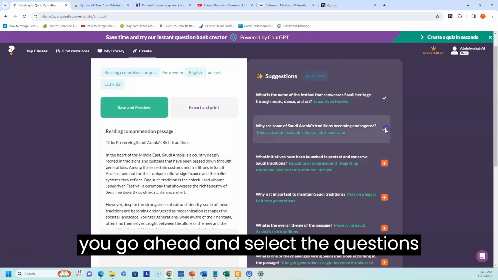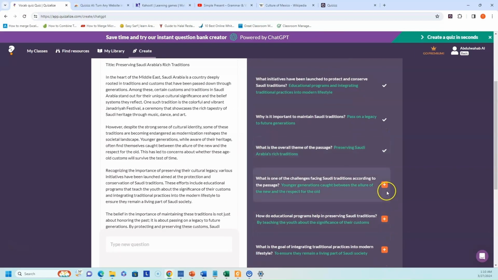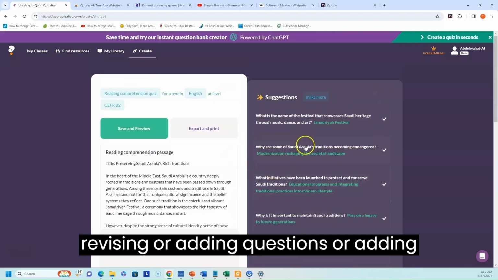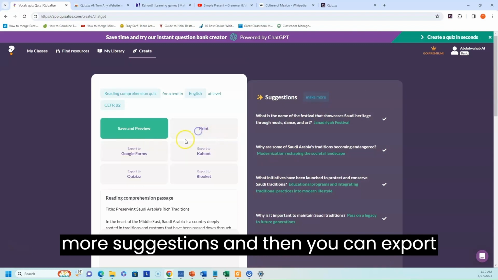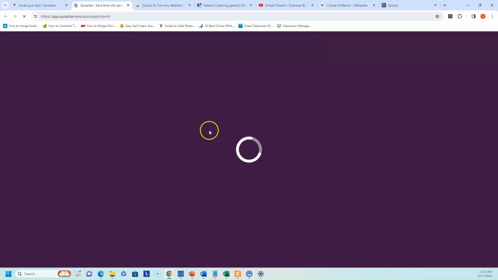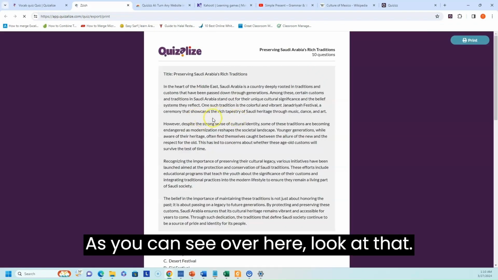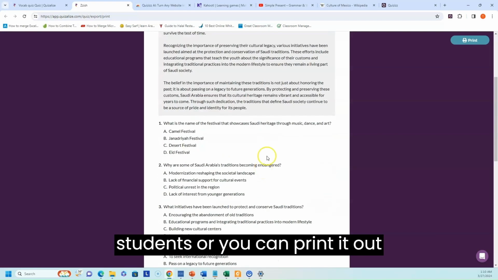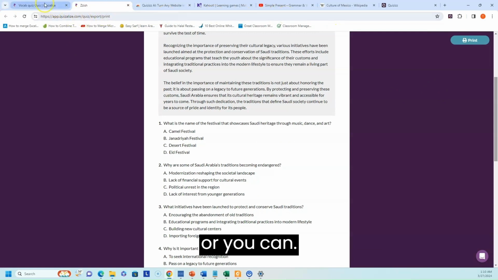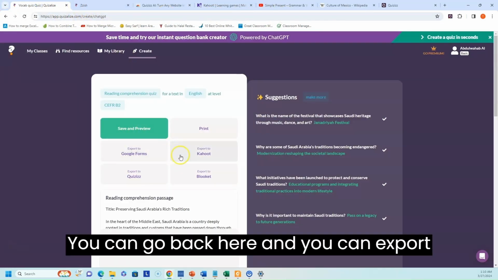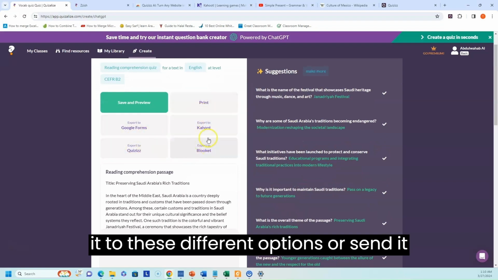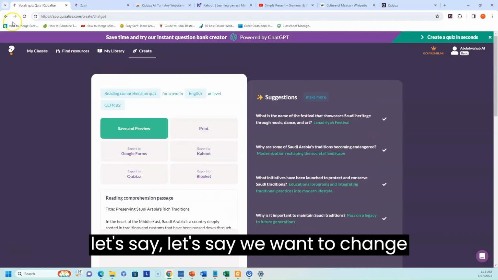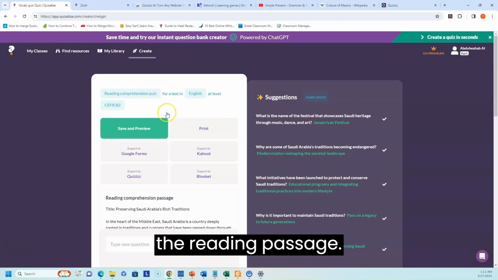All right, you go ahead and select the questions. And like I said before, you have the option of editing, revising, or adding questions, or adding more suggestions. And then you can export it as a print, as a PDF. As you can see over here, look at that. It gives you the PDF and then the type of questions there that you can send to your students, or you can print it out, or you can go back here and you can export it to these different options, or send it to your students as a quiz.